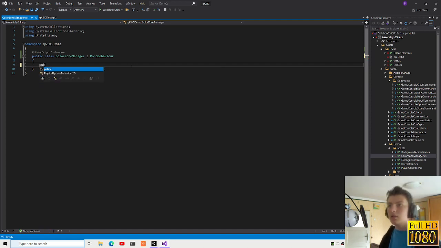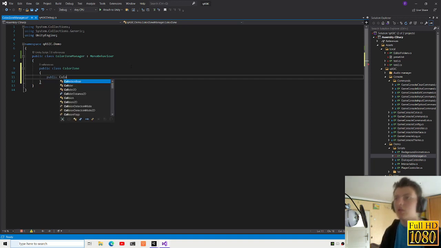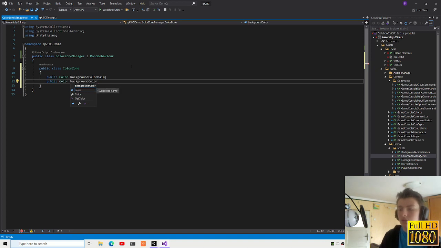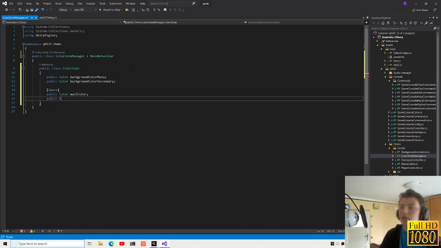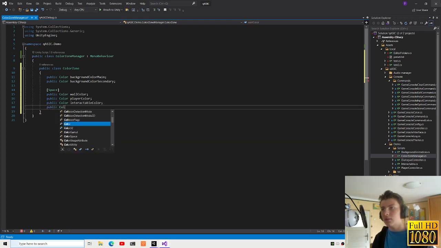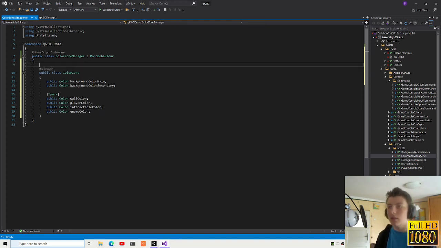Stop it. One second. My brain is going. So, in this class, we will have another class. I know. Color zone. Have public color, I know, amazing. Background color main, public color, background color secondary, public color, wall color, wall color. Public color, what other colors? Layer color, I guess. Public color. Interactable color, public color, enemy color.